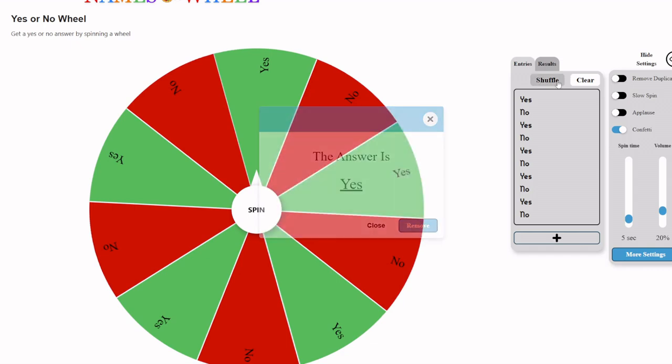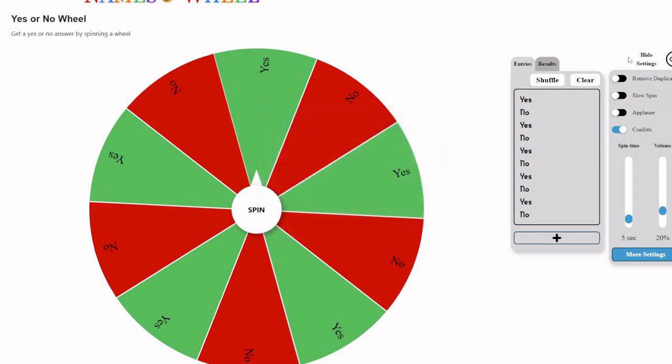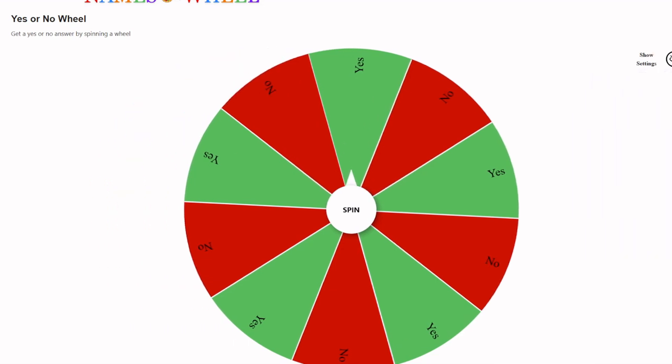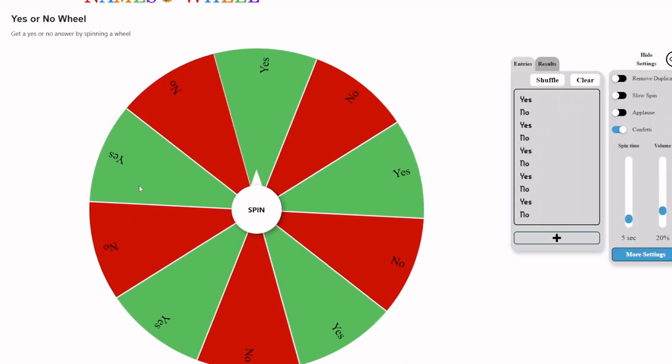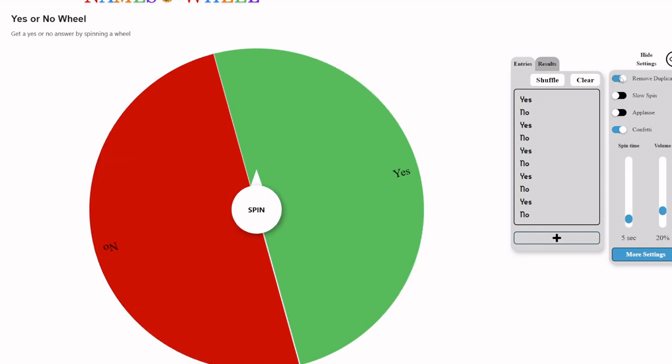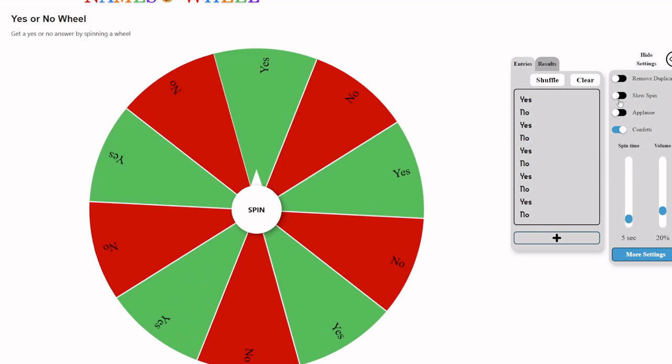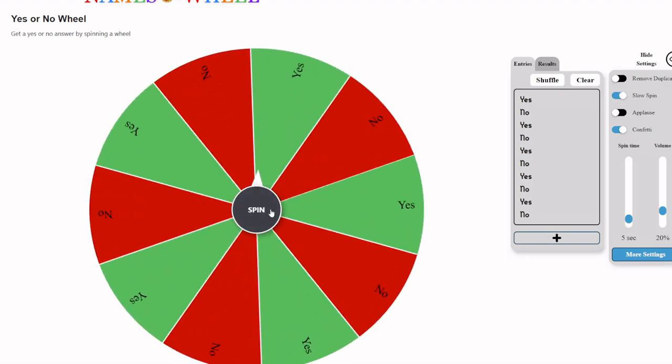So going over to the right hand side here, in the settings, first of all you can actually hide the settings if you want a cleaner interface just by clicking on the hide settings button, and obviously you can re-show that again. If you've got duplicates on the wheel and you want to remove them, you can do here. If you want a slower spin rather than the fast spin by default, you can click on the slow spin toggle.